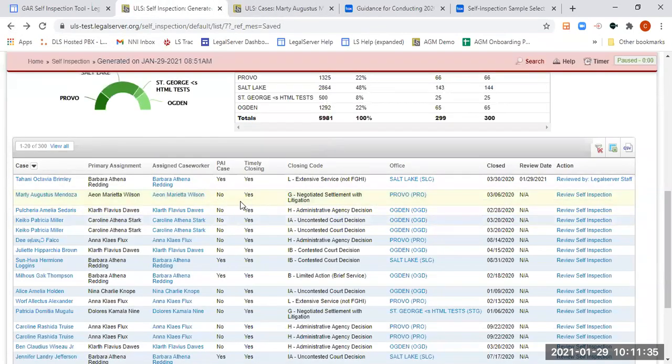Some of the information is here as well. You'll see that on the list view, it does tell you whether or not it's a PAI case. It tells you whether it was timely closed based upon the timing closing block in Legal Server. It will tell you the closing code so that you know right here whether it's extended service or limited service. Of course, it will tell you the office and then the date closed as well.